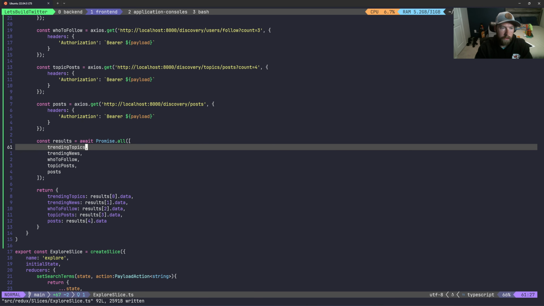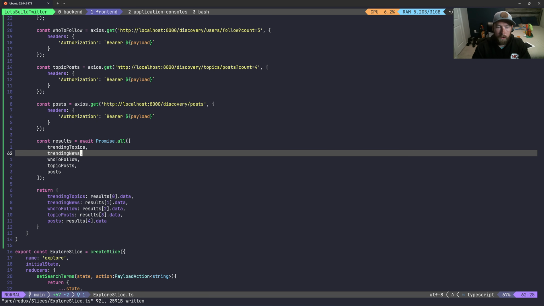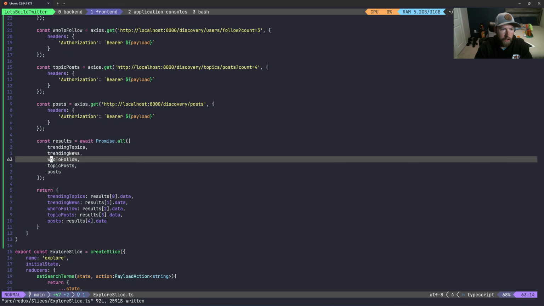So now we make all of our requests at once. It's going to do it asynchronously, pass back all of our data, and we'll have that to basically display on our front end. Now let's come down here and set this up.